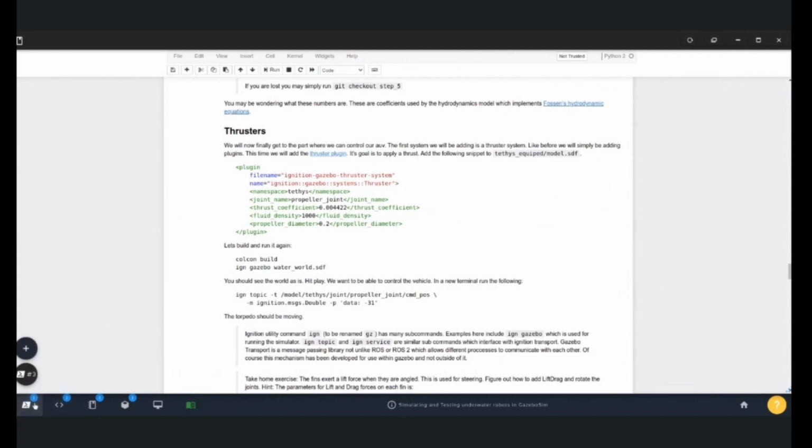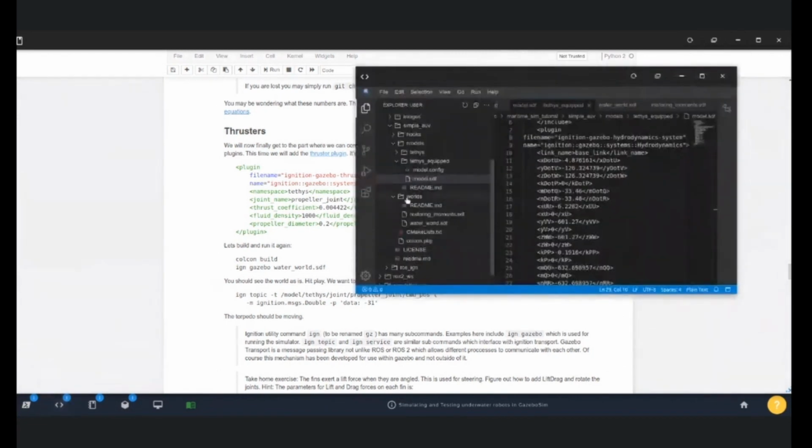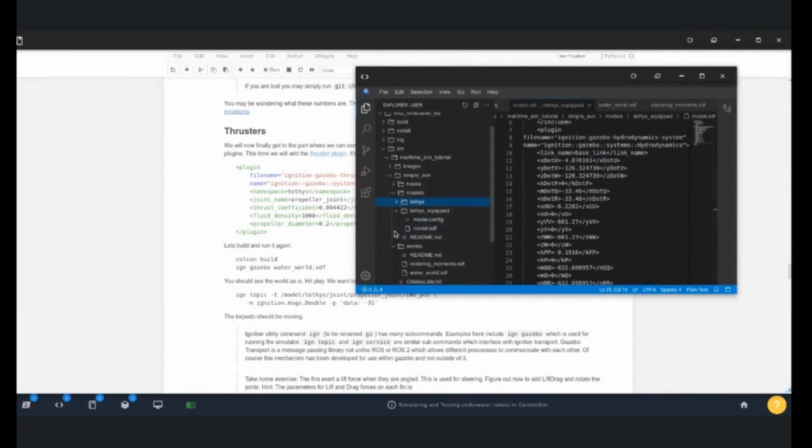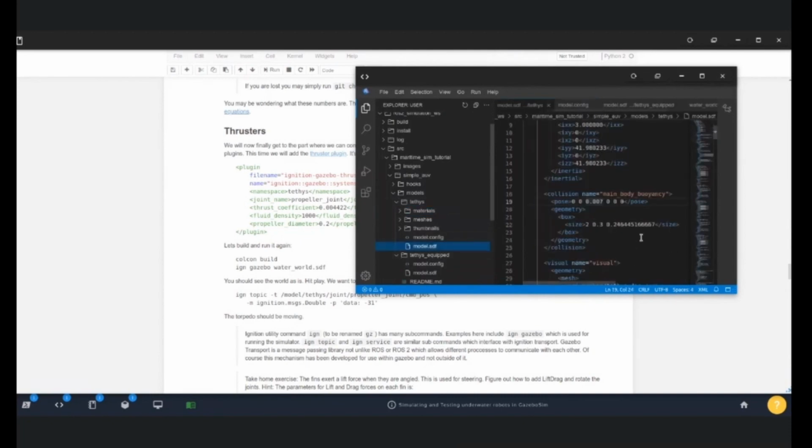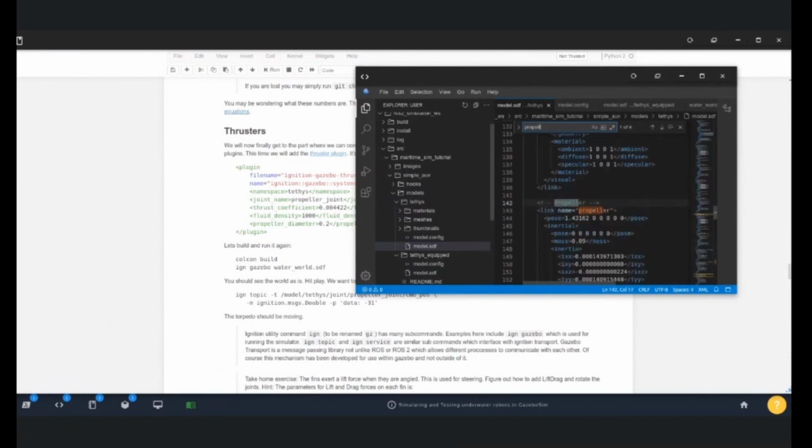And the reason you got that is you can go and check out in your code base the propeller joint. So go to Tethys, and if you go to the model.sdf, you can just Control F and find the propeller, right? We're looking for the joint. So there's a joint called propeller joint. This is the joint we want to spin around.